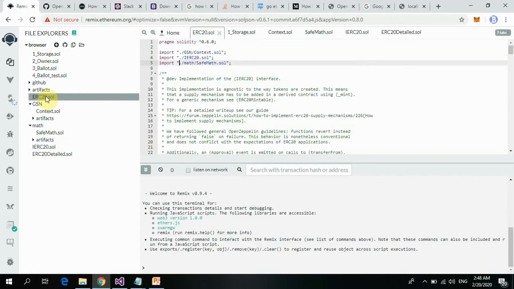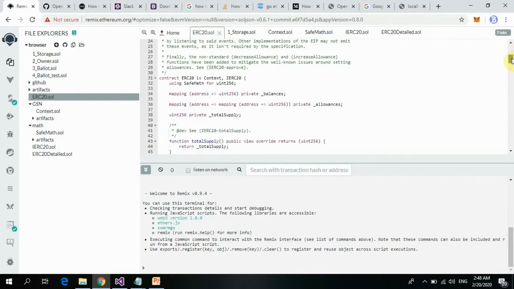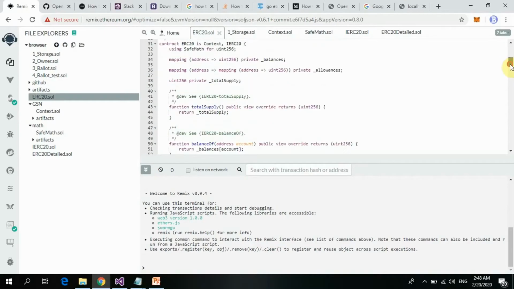Then ERC20 itself, we have this. If you look at it, you'll see it's an extension of Context and IERC20. So what is added here is we have our private balances, allowances, and total supply. So here we've defined our total supply, and you can see we've modified the function a little bit, so that to call this function totalSupply, which is here.